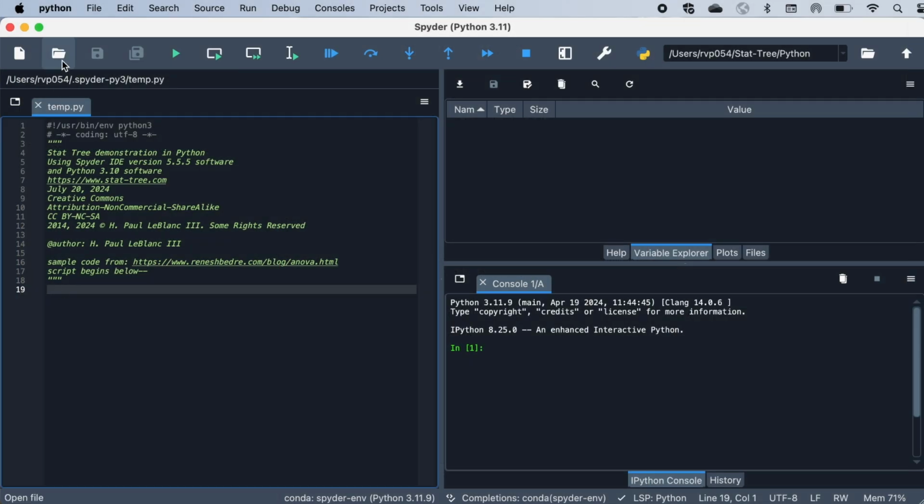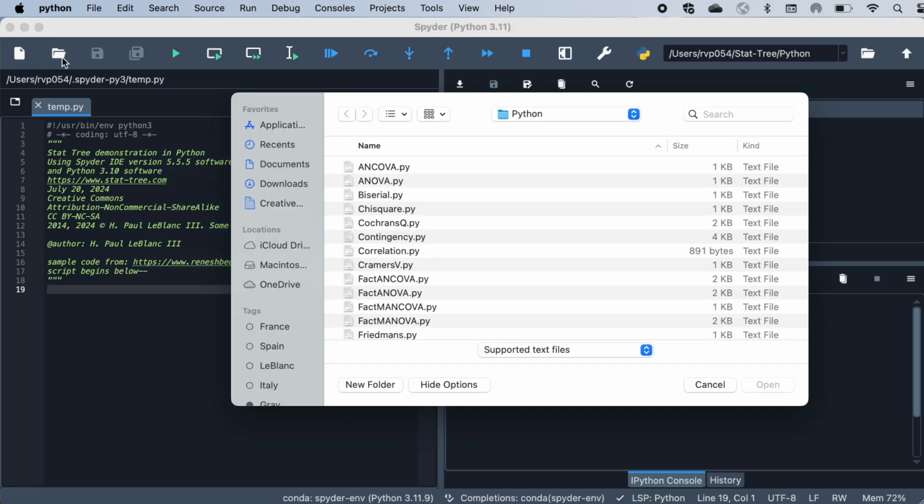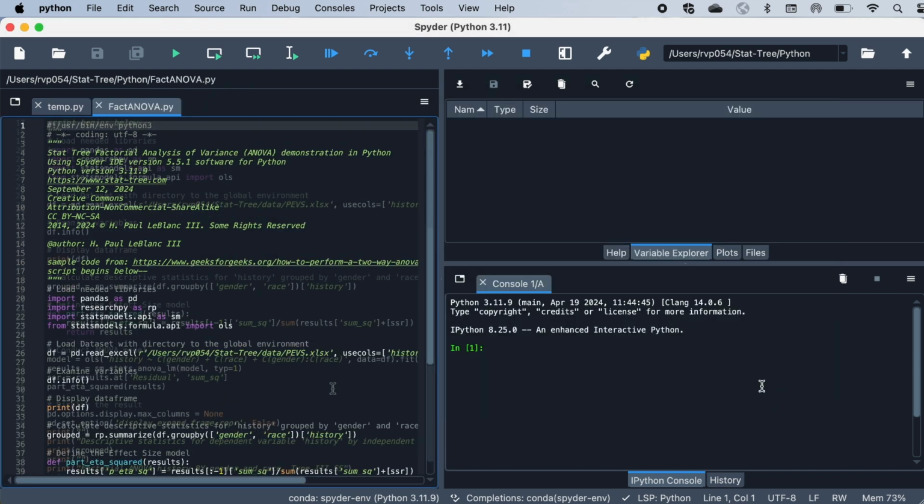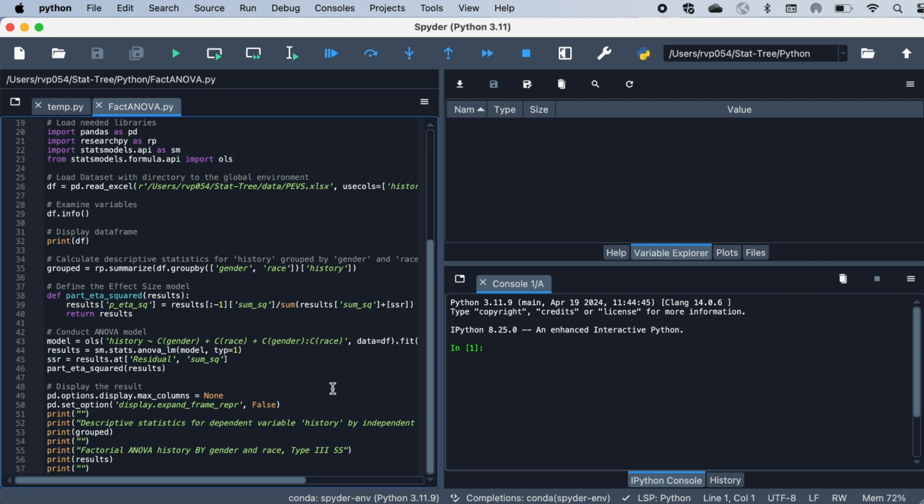If you have already saved your code, press on the File Open icon above the editor pane. Browse to the location of the Python script, then press Open. Select the lines of code to be run, then press the Run Selected icon. Python will generate an output in the console window.